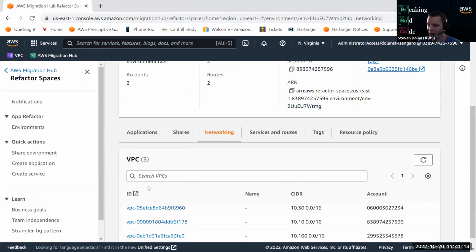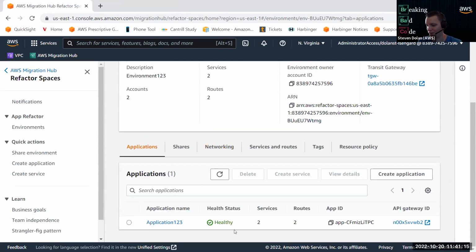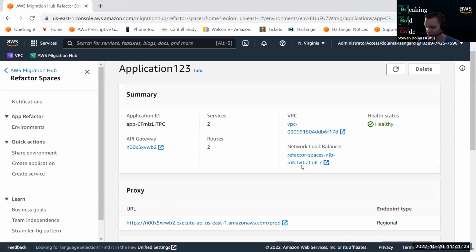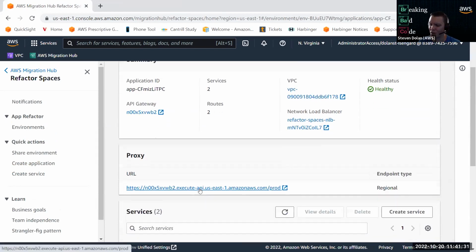Let's take a look in the application now. So I have one application here. It has 2 services and 2 routes inside of it. Let's click inside. Great, so creating the application creates API gateway, the network load balancer, if you remember that too from the diagram. We also have our proxy URL, right? This is the new path, that new front door. This is what application consumers are going to hit.